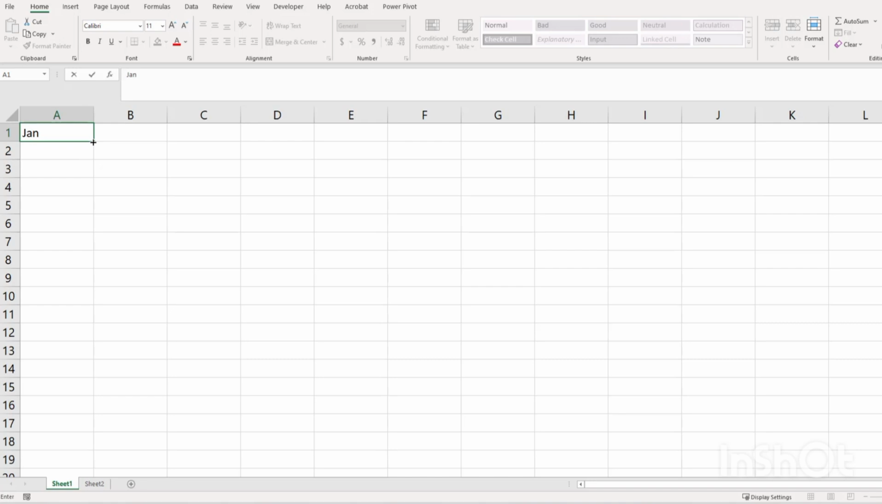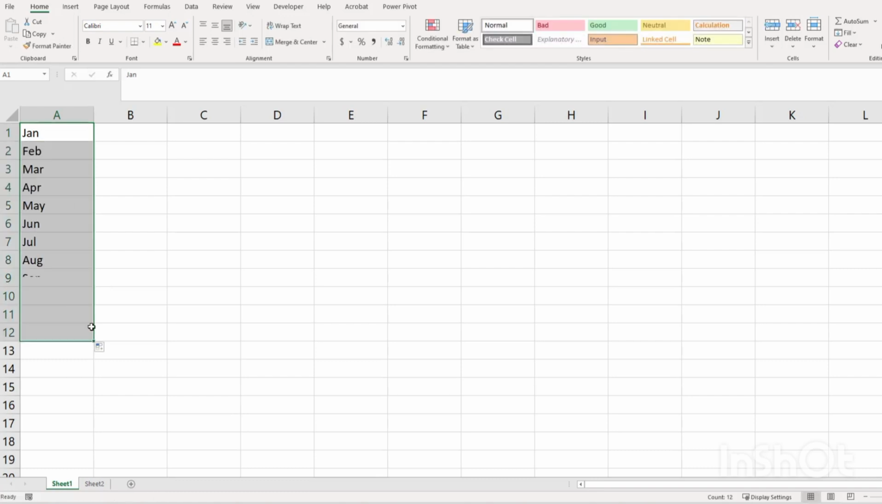After you input the first item in the first cell, you go to the bottom right-hand corner of the cell. And when you're on the bottom right-hand corner, you should see some black crosshairs. When you see those black crosshairs, hold the left mouse button in and drag it on down. I'm going to drag it down to cell A12. Once you have it down on cell A12, let up on your mouse, and it should fill that column with the months of the year.